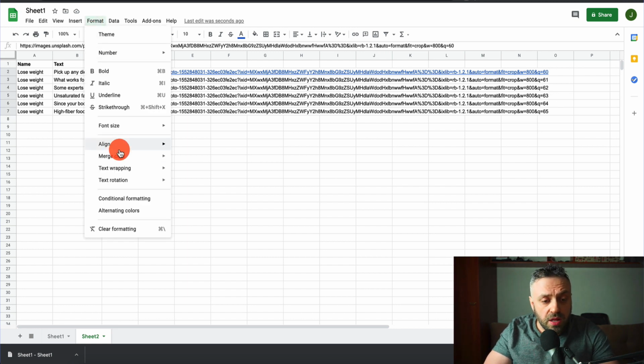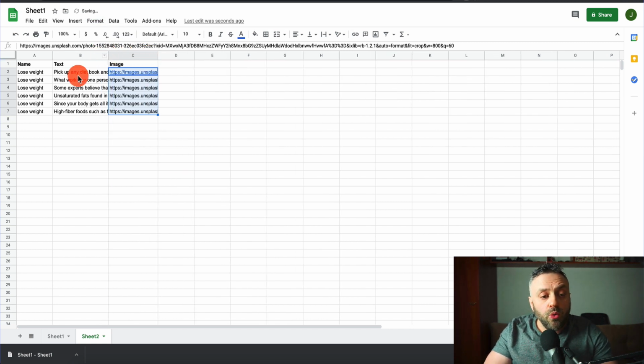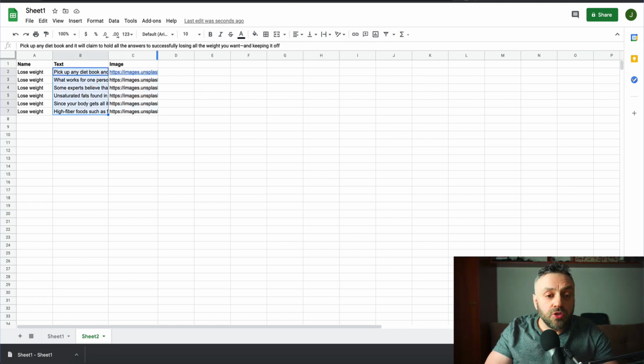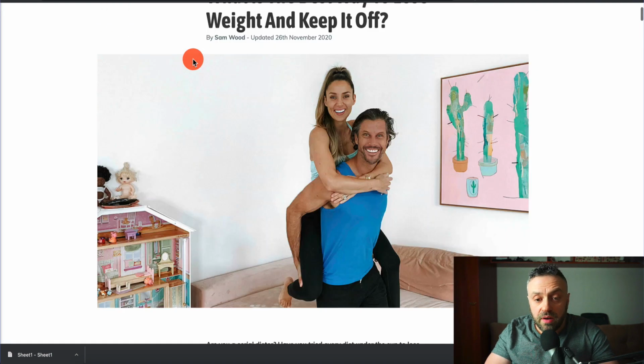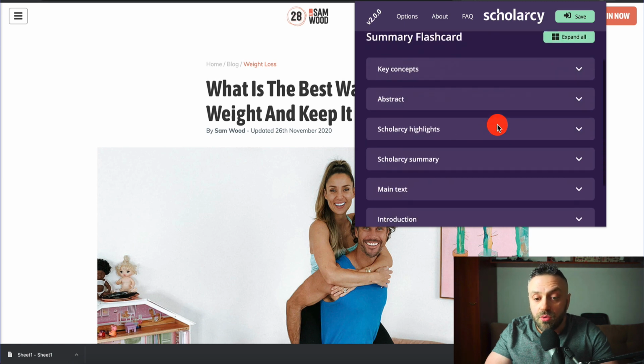So we have the URL. I'm going to do a clip here as well. We have the images. We have all this stuff here. Now, we do not have a lot. We only have 6 pieces. So you want to go to the second article. So we have the second article. You want to click on that Chrome extension, and you want to do the same thing.